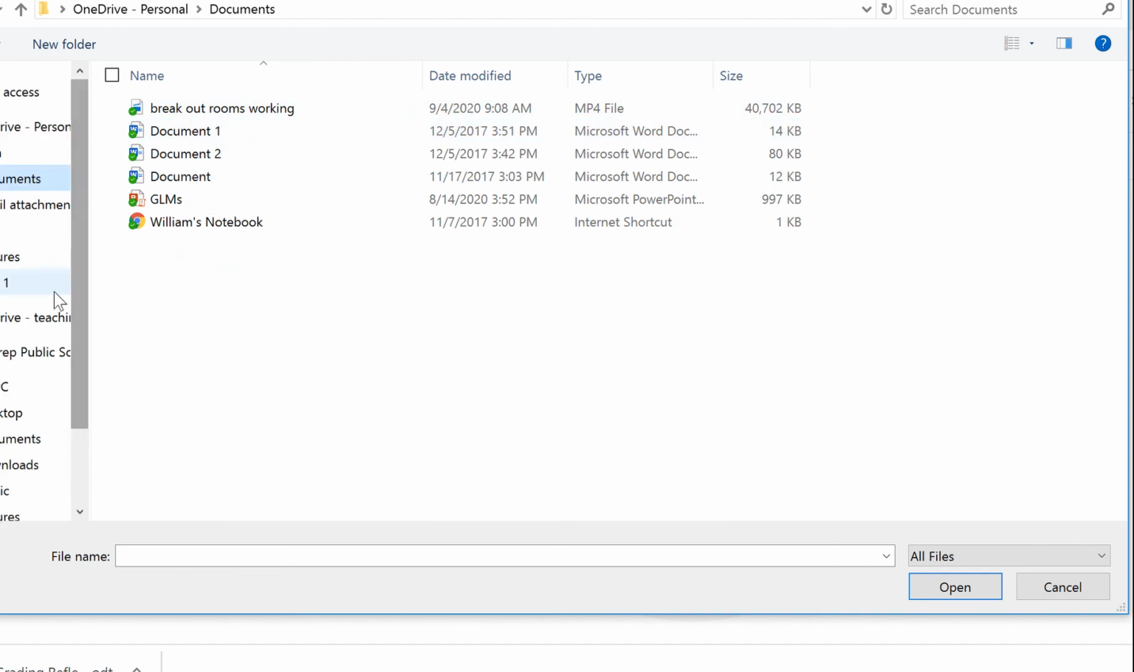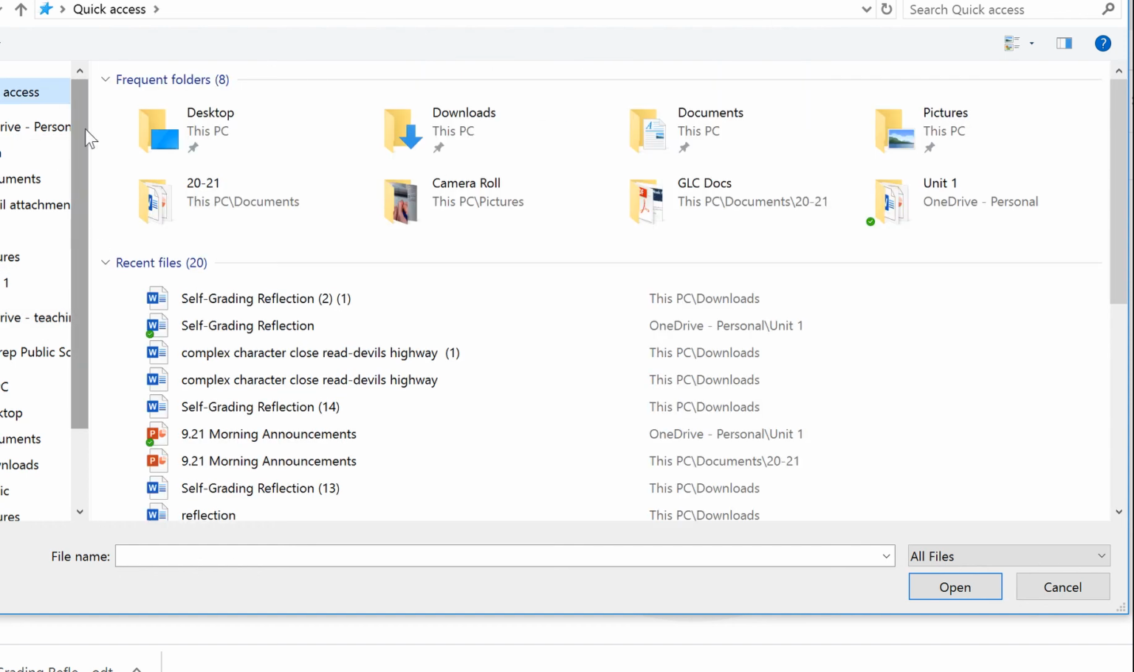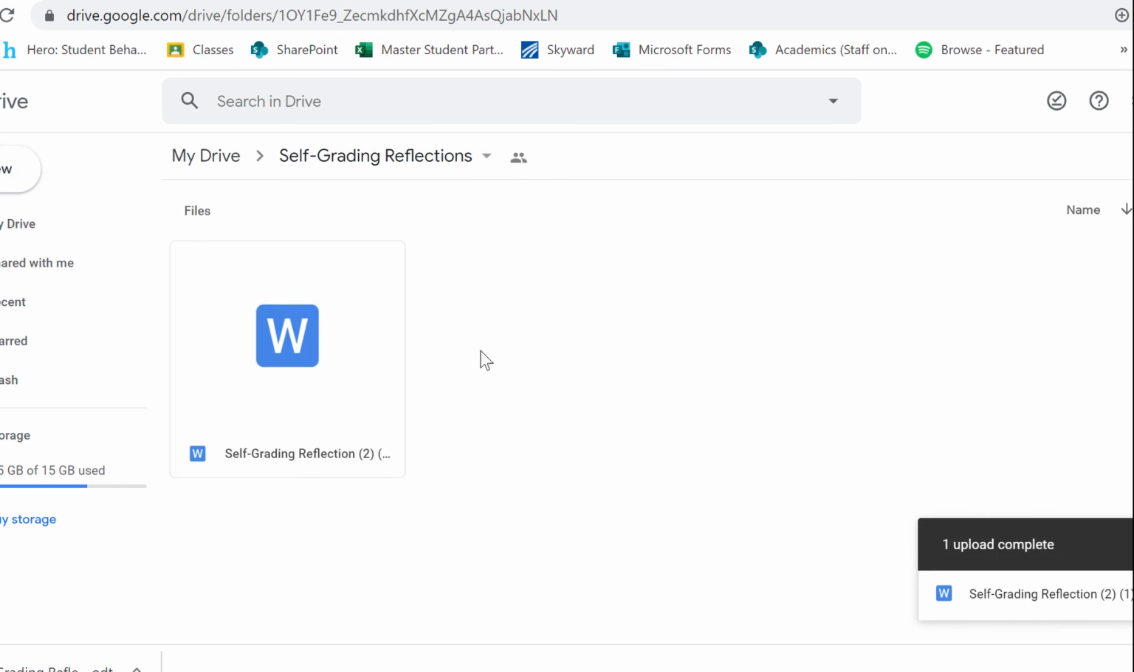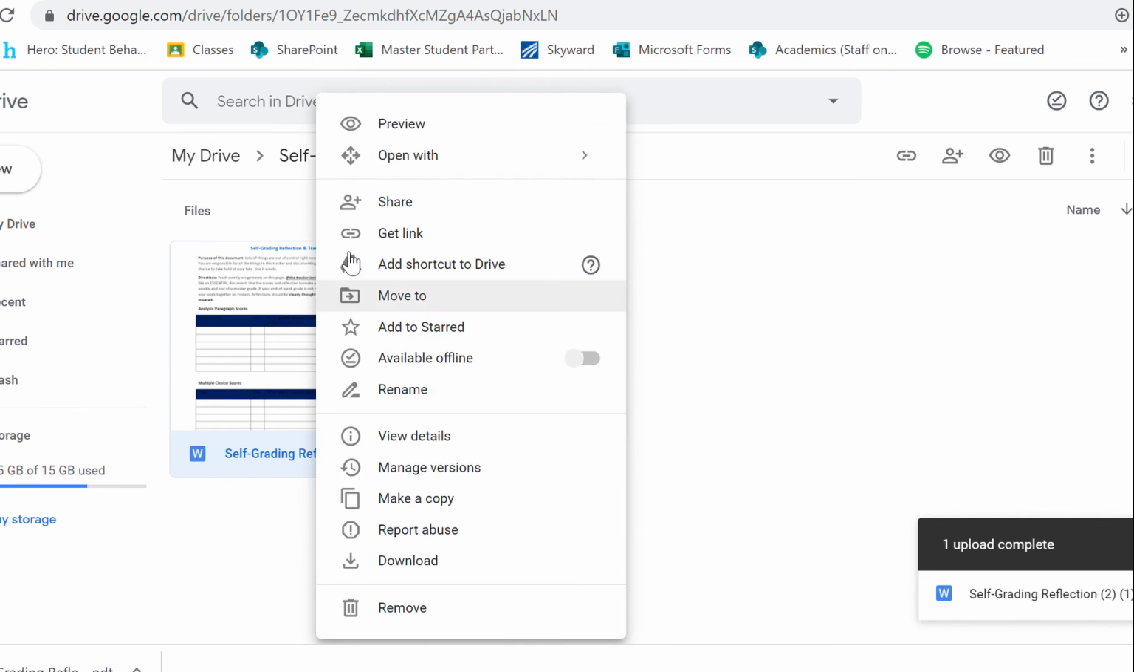Whoopsie, you got to make sure you save it in the right place. See, this can happen to you too. If you always go to quick access, then it will go to your most recent, and then you're going to upload it there. There you go. That's all you need to do.